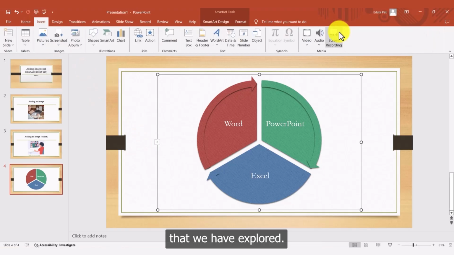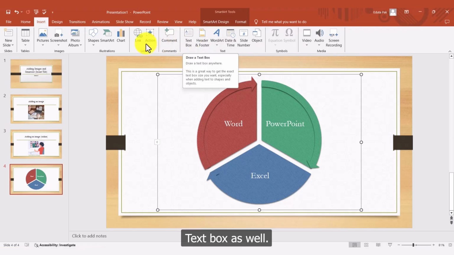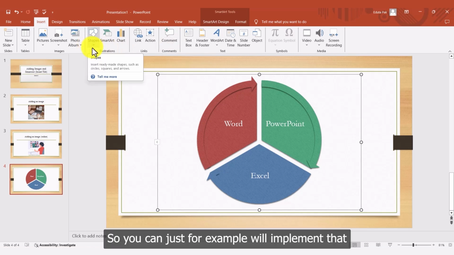So this is how adding images and SmartArt works in Microsoft PowerPoint, or you can say this is the Insert tab that we have explored, and you can add all these options available in here like header and footer as well, text box as well, and you can add a comment if you're working in a team project. So you can add shapes as well. So for example, we'll implement that.